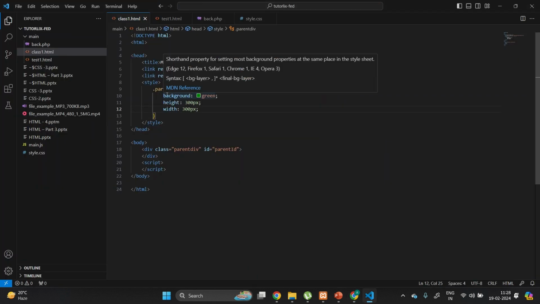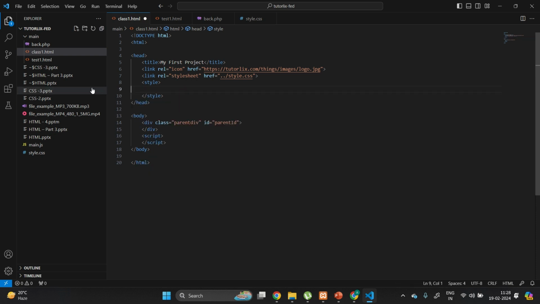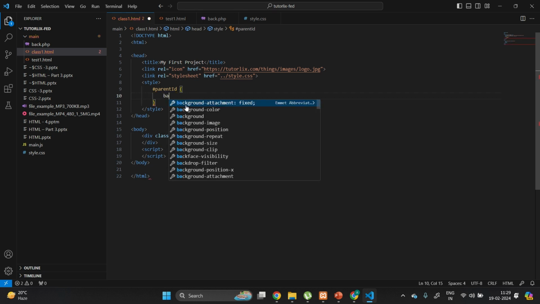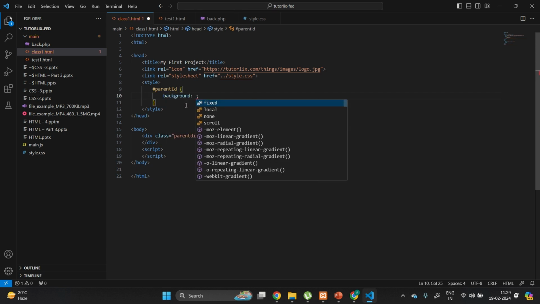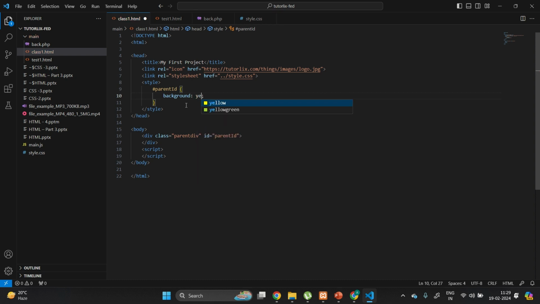And we can see that it's defined. Or what we can do is we need to give a CSS to an ID. So we are saying that there is a div with an ID, parent ID. To set up an ID, we just make use of hash parent ID, and we can give it a background. Let's suppose we make it background yellow.